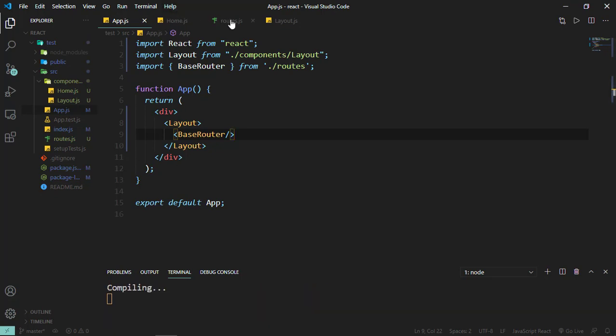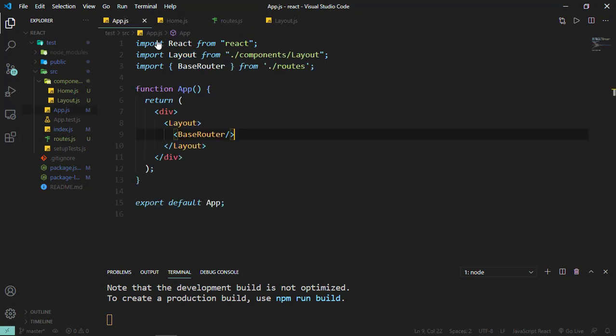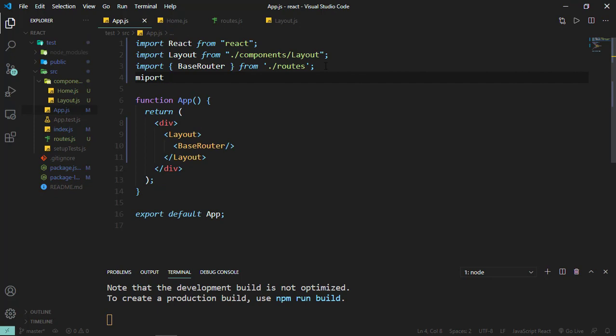Now what we imported inside our routes was this route component, or this route element from the React router DOM. Now what React needs is to have the base router being the wrapper around this route. So inside our app, since we are importing the base router here, we'll need to import the browser router also from the React router DOM so that we can wrap that around our route.